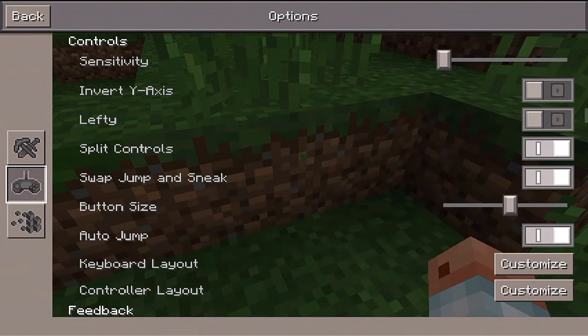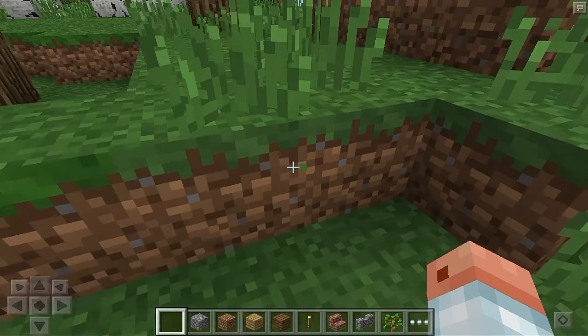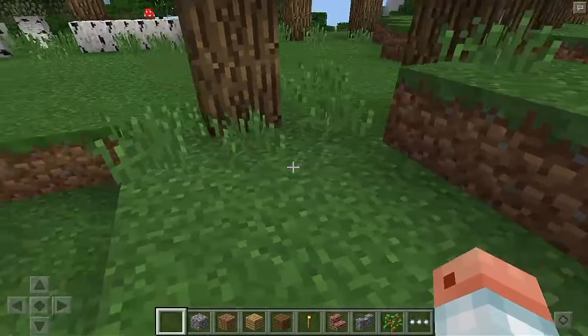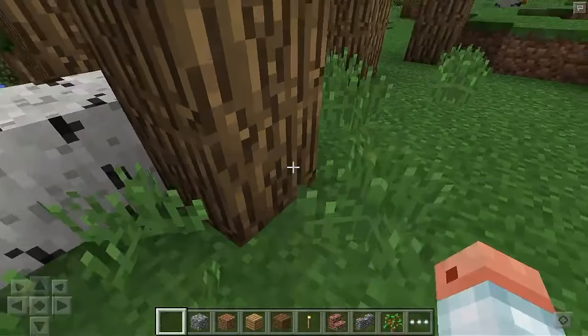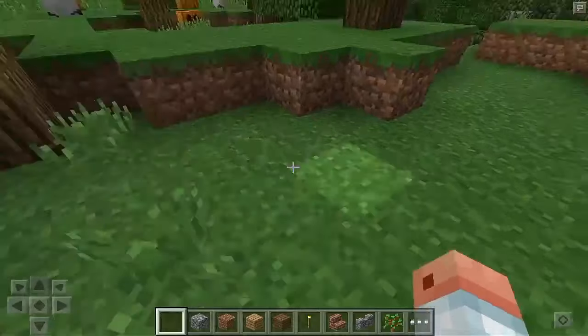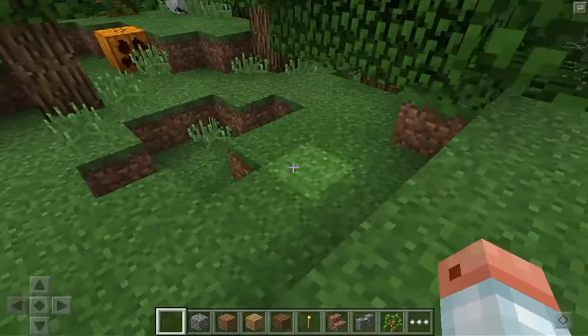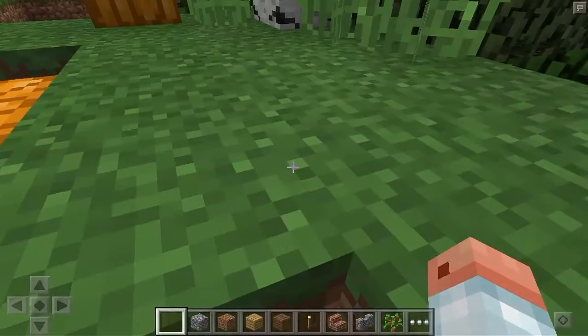So now let's go ahead and move on to button size. Button size is just how big your controls are. So that's the smallest one. As you can see, if you have small fingers, or you're playing on a phone and you want to make the controls smaller, then this is for you. It also decreases your shift button, but this does not affect your hotbar. This does also affect your chat bar as well.